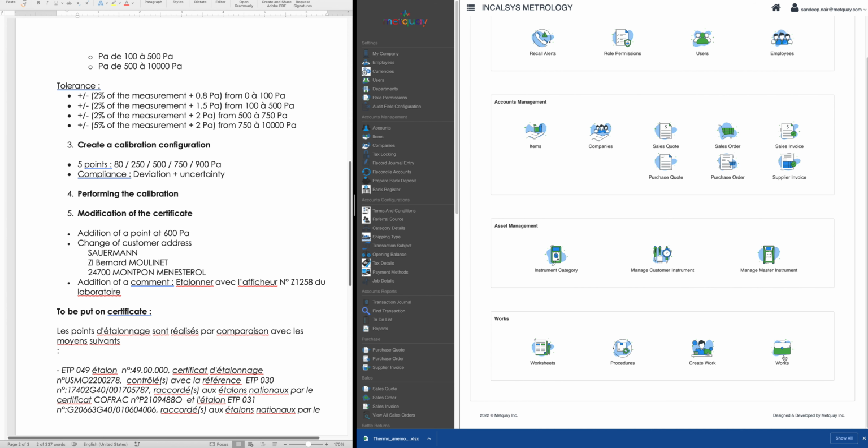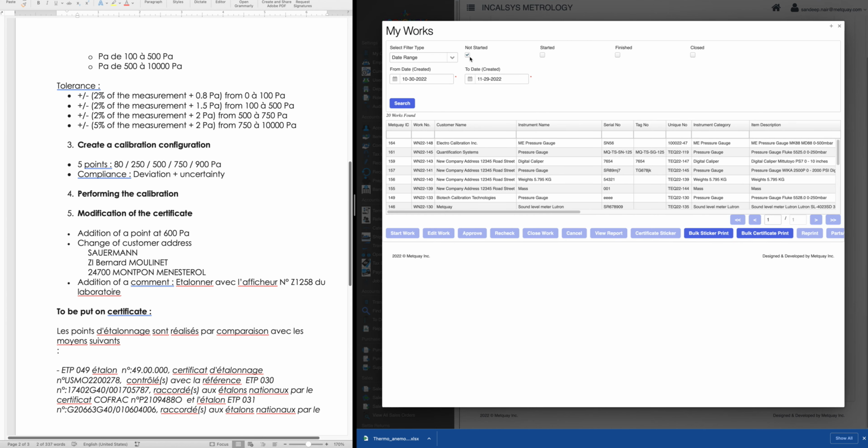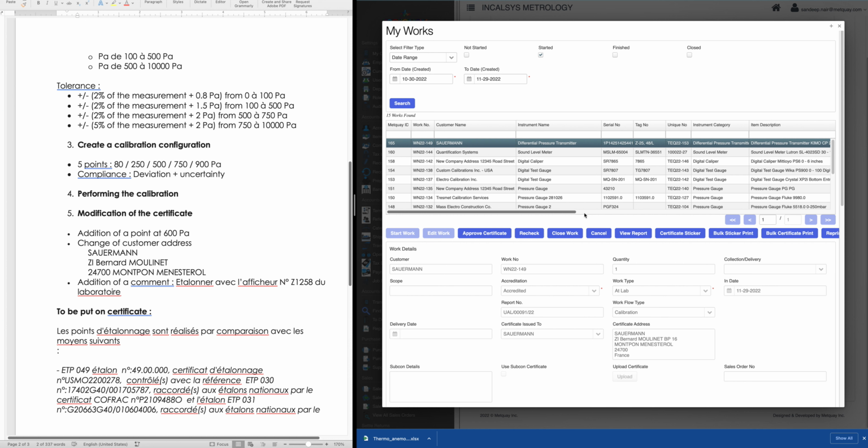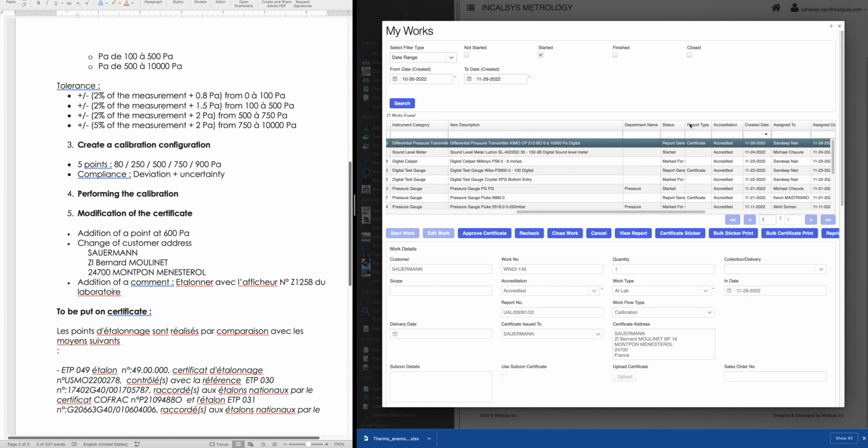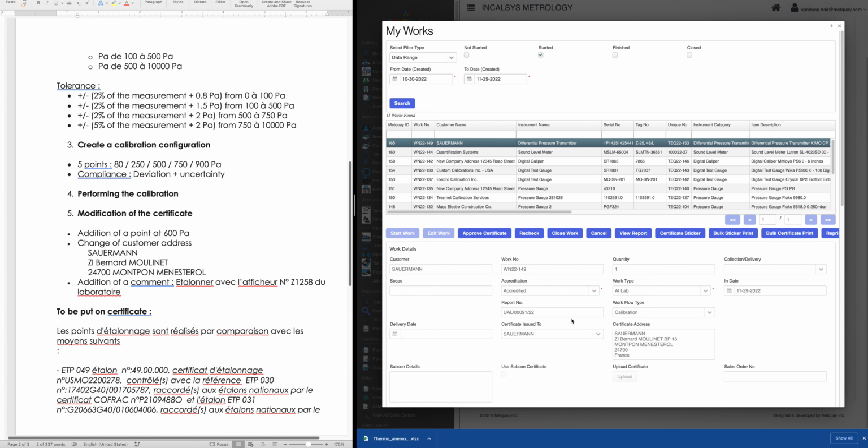and on the work screen, the job is marked for certificate. The report is generated, and the type of the report is certificate. So as an approver, I can log in as another user as an approver, or I can do it myself if I have the privilege, right?